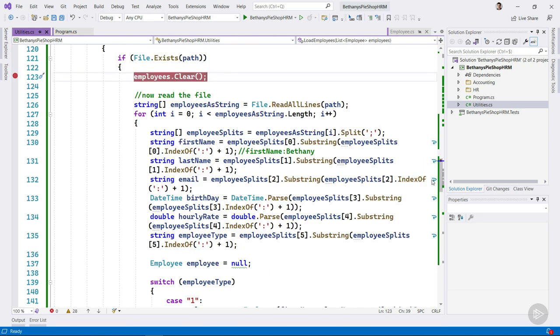But maybe the user has an old version of the file, and that maybe doesn't include yet the employee type. And then we might be looking for employee splits 5, and it doesn't exist. And that would cause an index out of range exception. All this to say that we probably will need to catch multiple types of exceptions.